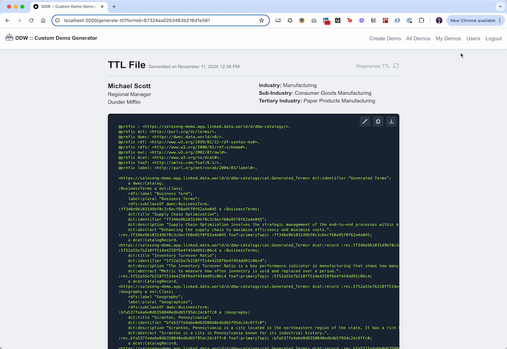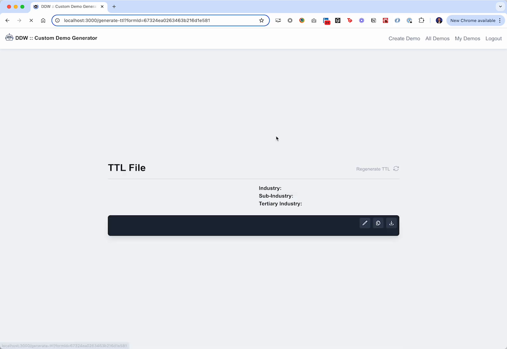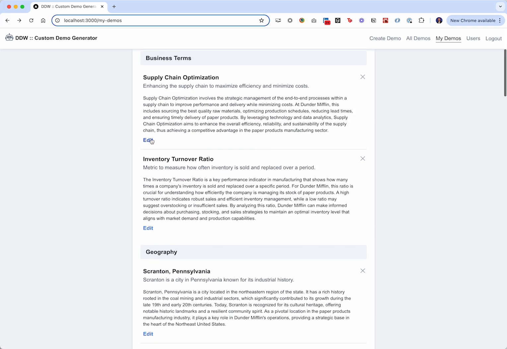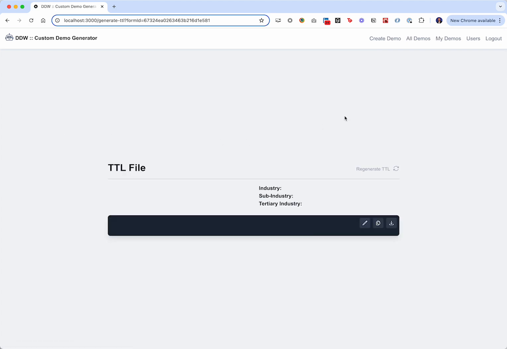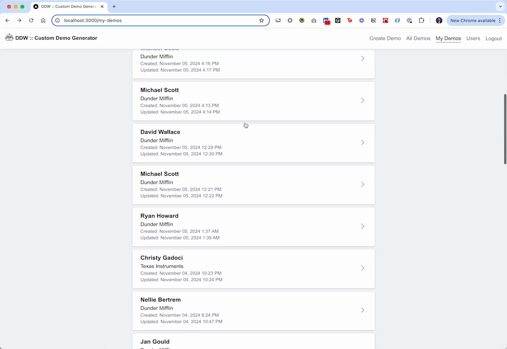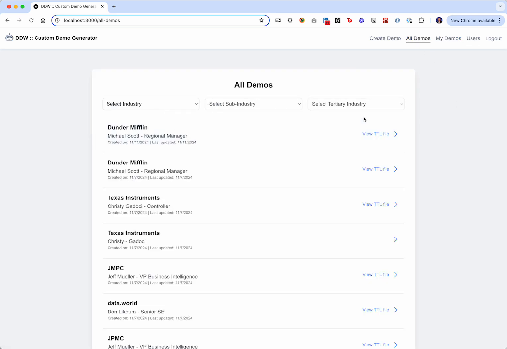Now once that's done, I can come over and see all of my demos here. I can look at them and say, okay, I want to go back and view that TTL file. I can come in and say, you know what, I actually want to edit this section, and then I can go back over and regenerate my TTL file. And then lastly, I can go over and see all demos created by all users and filter by industry. So maybe I don't want to go through the process. Maybe I just want to find something that someone's already done, and I can do that right here.